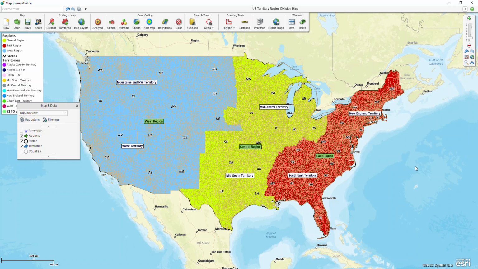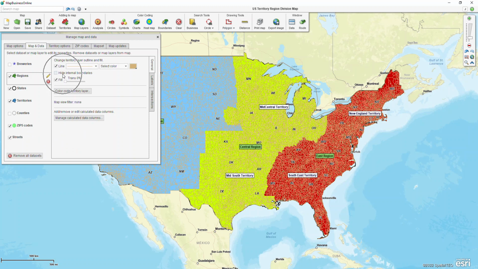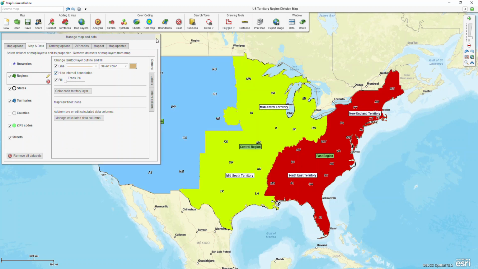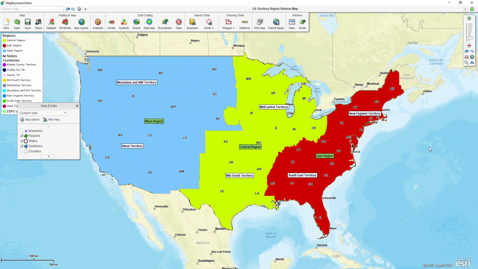One thing I'd like to show you is if you want to make this look a little cleaner, we can remove those underlying zip code lines on this region level. We can do it on the territories level as well, but if I go into the regions for Manage Map and Data, I can click on this box that says Hide Internal Boundaries, and this makes it a little bit more seamless, which might be nicer if you're creating a PDF or a JPEG or a PNG.